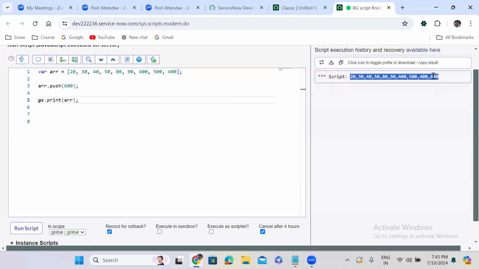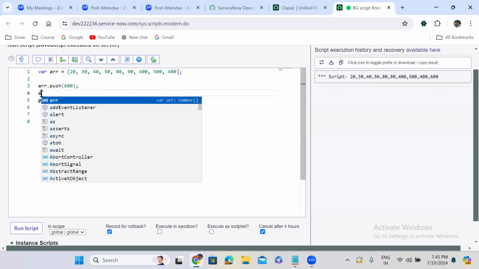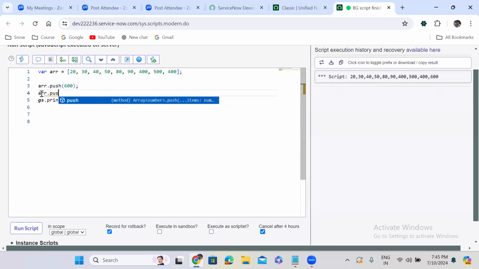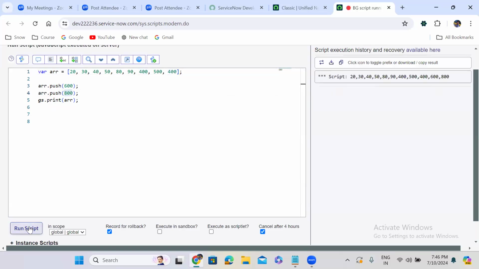It has added 600 in the end. And again, I want to add an 800 element. So then again, I will use ARR dot push 800. So after 400, it will add 600. After 600, it will add 800. Now let me just print the output here. You can see 20, 30, 40, 50, 80, 90, 400, 500, 400, 600, 800. So if you want to add an element to an array in the end, you will use the push method.